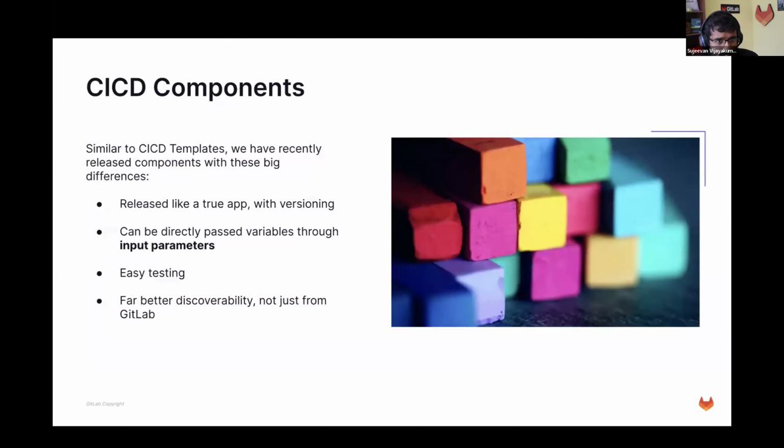Templates are just one example of how you can do something. Templates are also the older way to run and reuse CI bits and pieces. We do have something new available as well, which is CI/CD components. CI/CD components are like the next generation of CI templates. They are released like a true app with versioning, so you can specify which version you want to use.